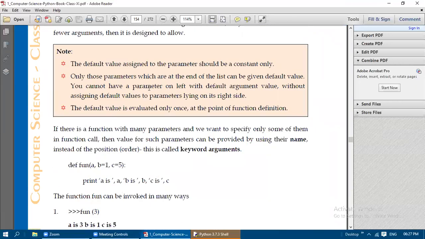You cannot have a parameter on the left with the default argument value. So on the left-hand side, we should not assign any default values. Either all the 3 parameters should be assigned with default values, or if you are making one variable a default argument, then that argument should be mentioned at the right-hand side only.